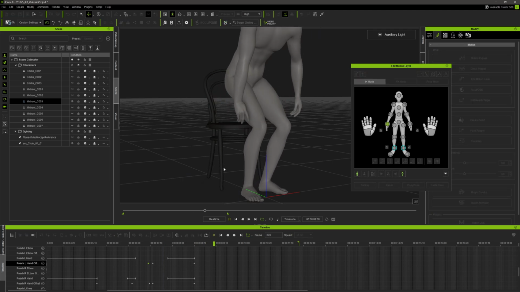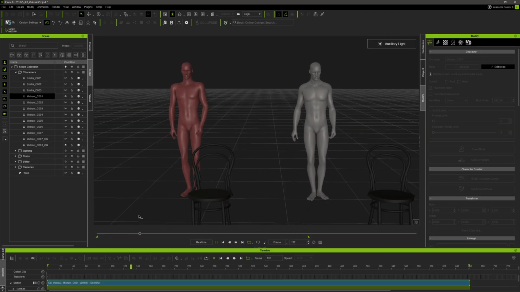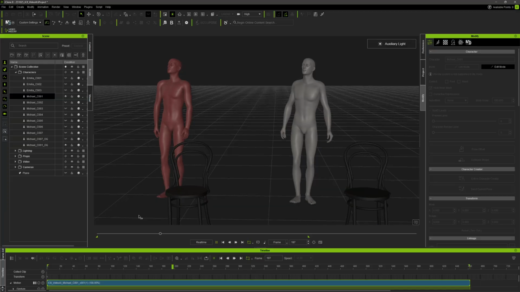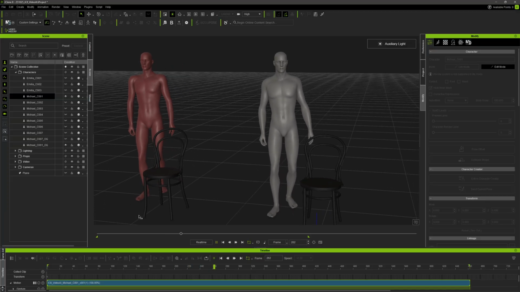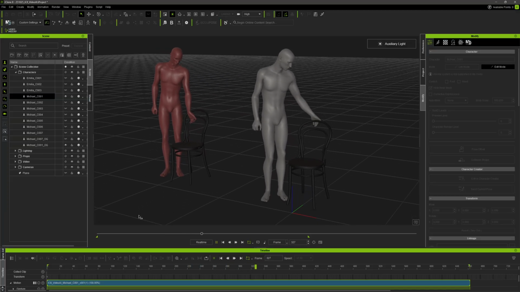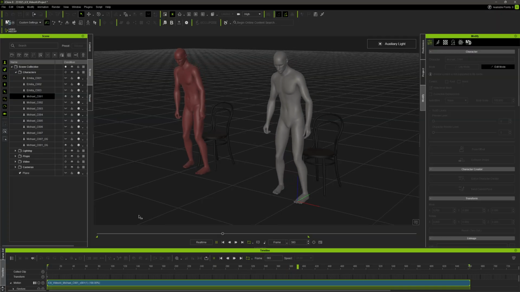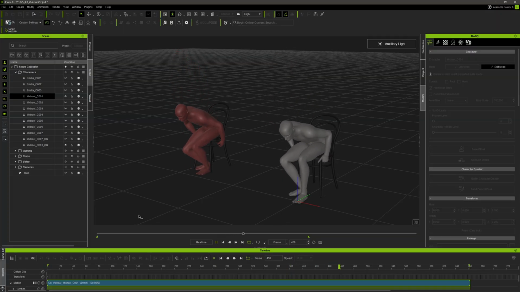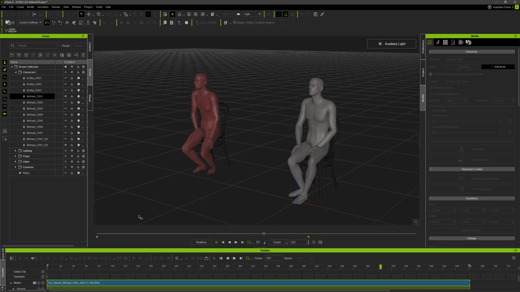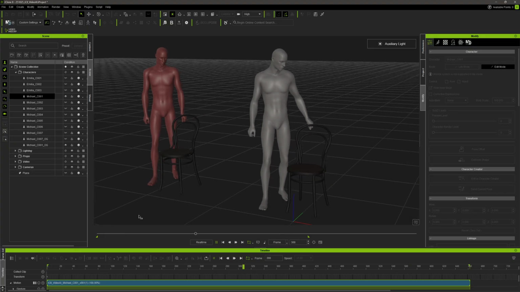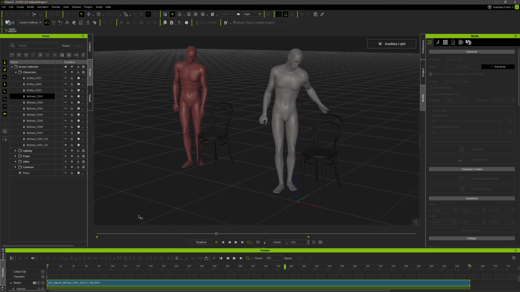Now I enable the reach target system for the hands. This is an amazing feature that lets the hands stay perfectly locked to objects, and here is a before and after. Just a few quick tweaks that took less than a few minutes, but made a huge difference. The motion editing tools in iClone really are super easy to use to perfect the motion you captured.